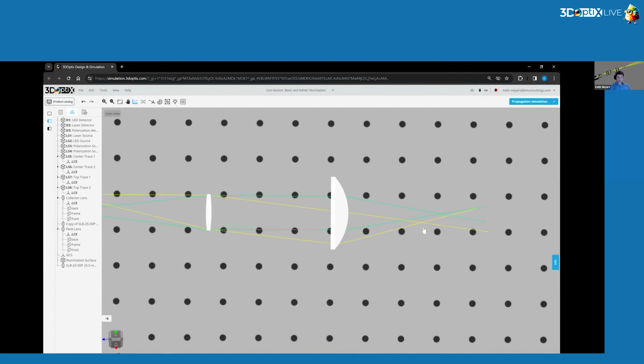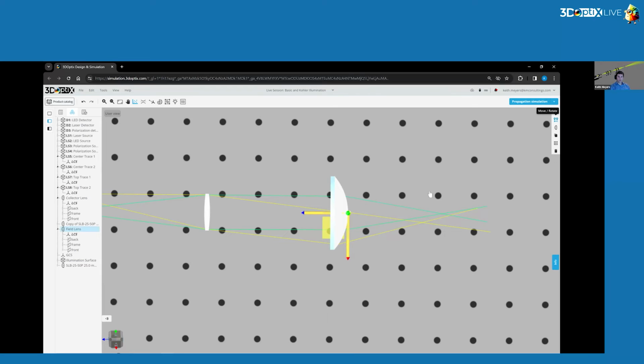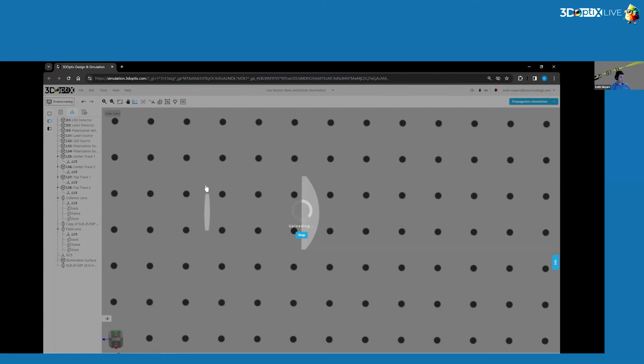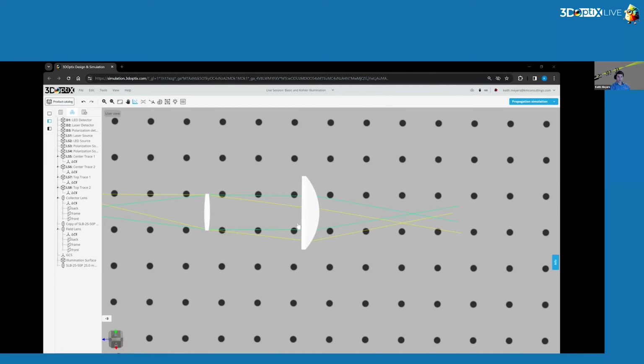Okay, so as you can see, there's an intermediate focus here for this field angle or for this source point, and then an intermediate focus here for this source point. So let's pull this back a little so we can get those more lined up vertically. Let's go back to 180. Trace the rays. Okay, so a little bit closer. Let's move it one more time.